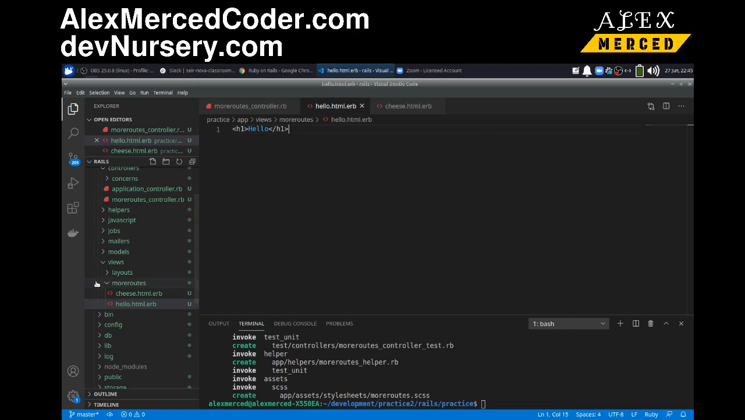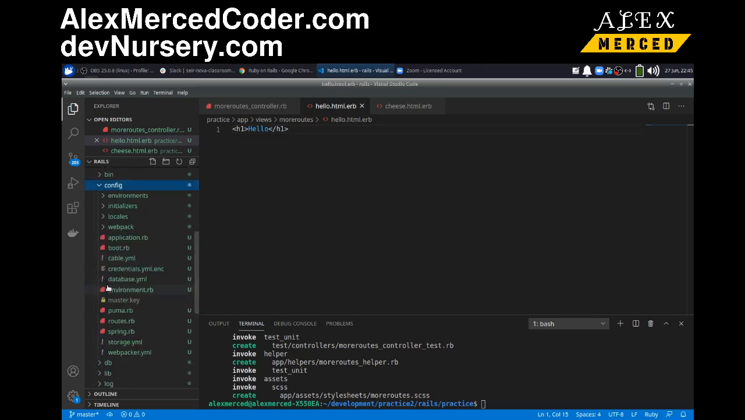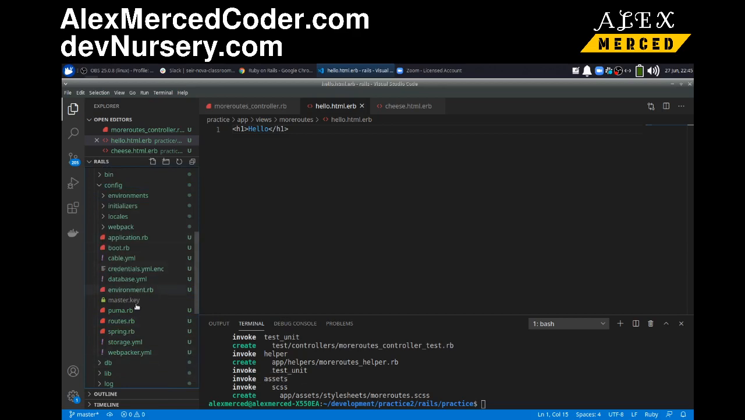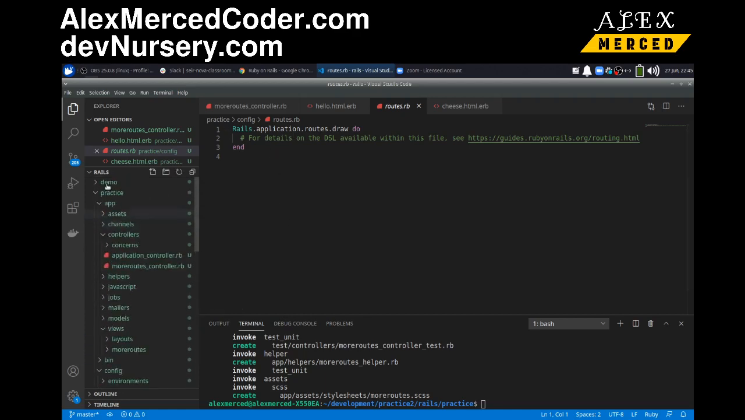Cool. So that's that. Now, the thing is that it still doesn't know that this route exists to go look at this controller, to go look at these views. So that's going to be in our config folder. There's a file called routes, which, think of it like the URLs file in Django, although this one's like 3 steps. So routes. Okay, so this is our routes file, and we need to map that over.